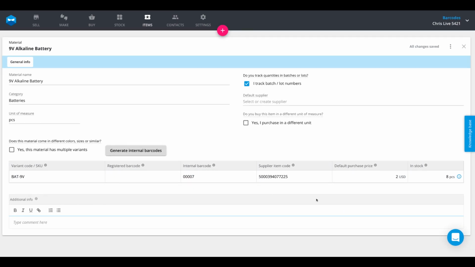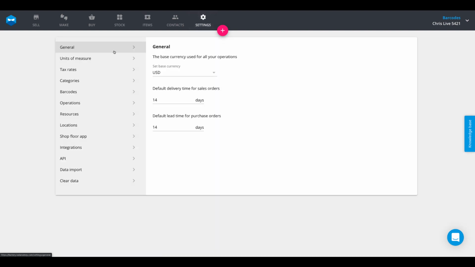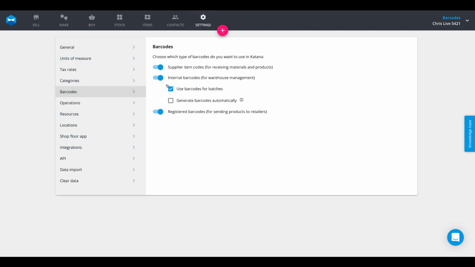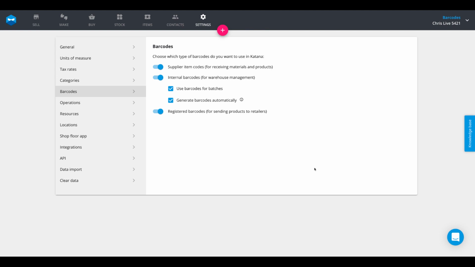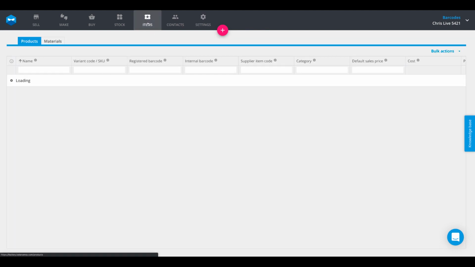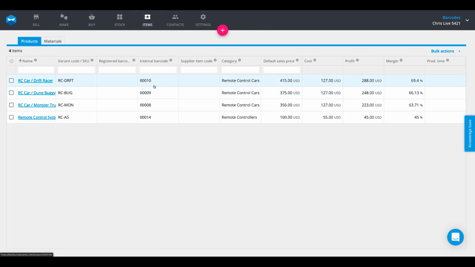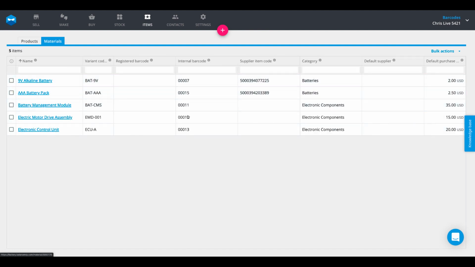Revisiting the idea of automatic barcode generation, the setting that we turned off on the settings page, if we were to reactivate it, for example, by turning it on automatically like so, then it will assign internal barcodes to all of our products and materials. Once this has been made, and it has done so for our existing items, inside of our item screen, you'll see the new internal barcodes generated for everything that exists for both our products and our materials.